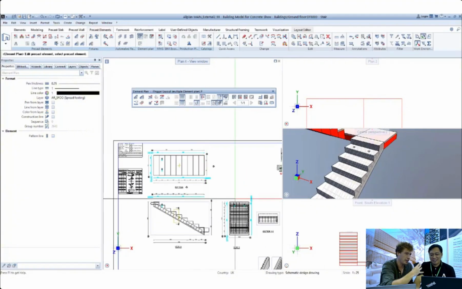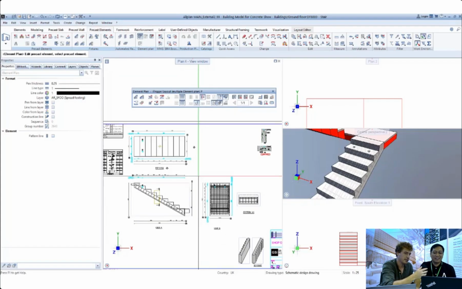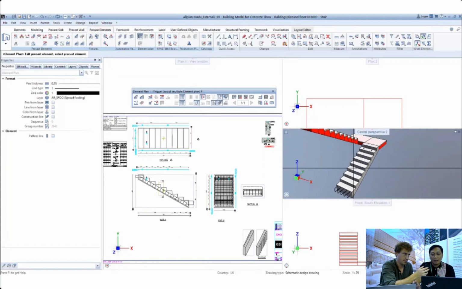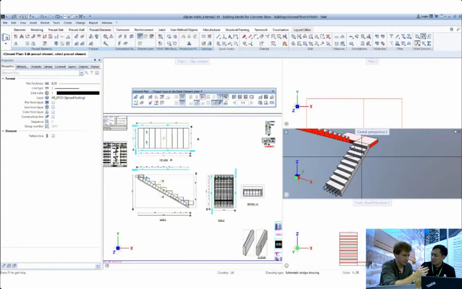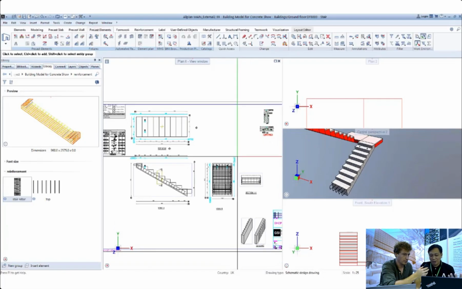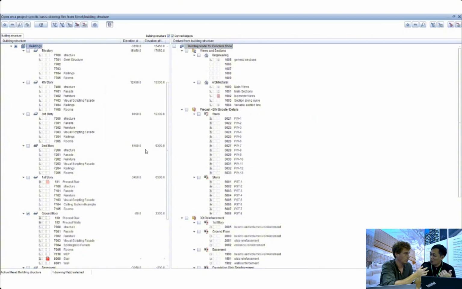It's pretty cool and very automatic. So again, you don't have to worry about changing one model and then changing the shop drawing again. So that's the best thing here. All right, so this is just an overview of the stairs. It's the same process, so we can go now with the wall.